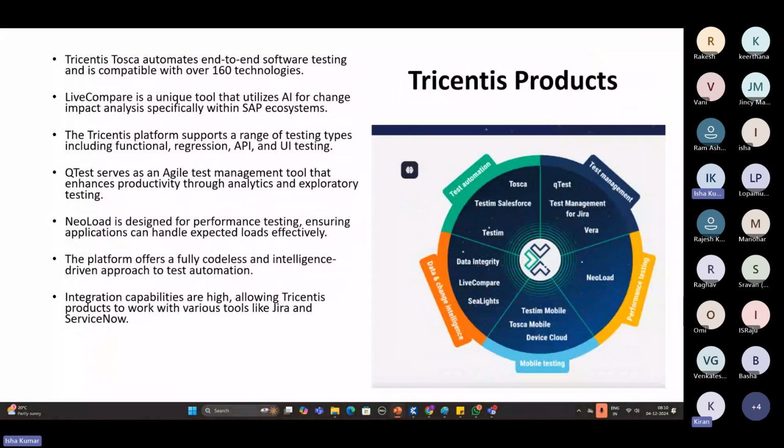Here, if you see, Tricentis is not only into test automation, it is also into test management, performance testing, mobile testing, and data and change intelligence. Over 160 technologies are supported by Tosca for testing. And Live Compare is one tool which helps us utilize AI changes and impact analysis, especially for SAP systems. You can make use of Live Compare.